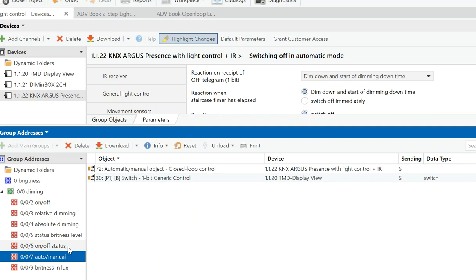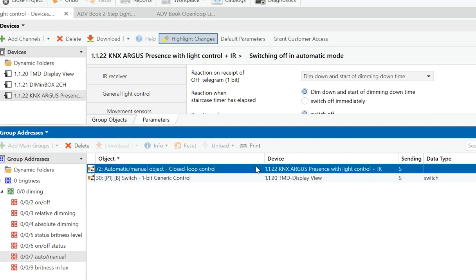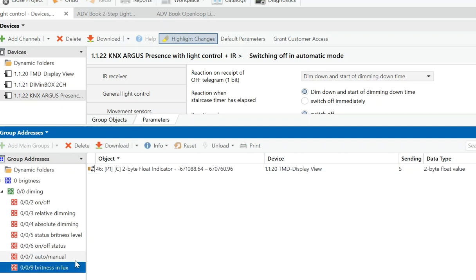Also we have some auto and manual possibilities to make the presence sensors automatic or manual. I mean, this automatic or manual, the closed loop control of the light in presence sensors, we do it with the keypad. And also we want to see what is the amount of light on the keypad, the LCD of the keypad.